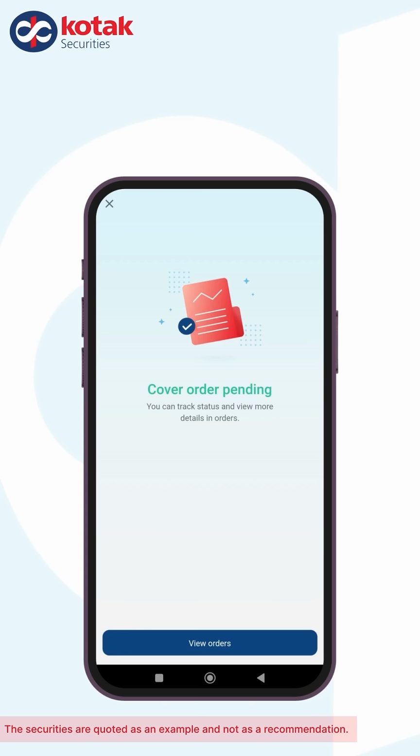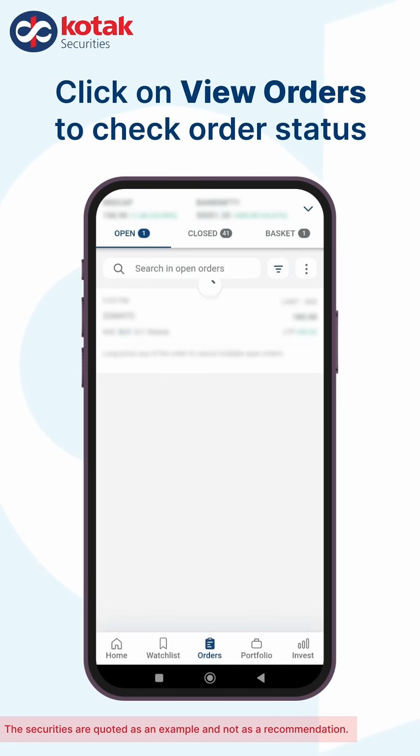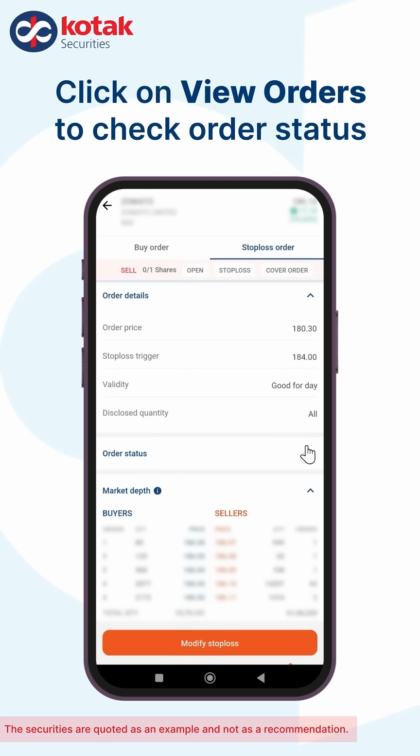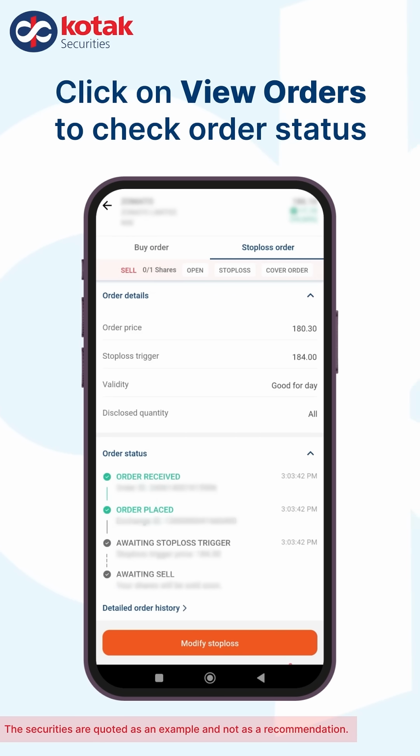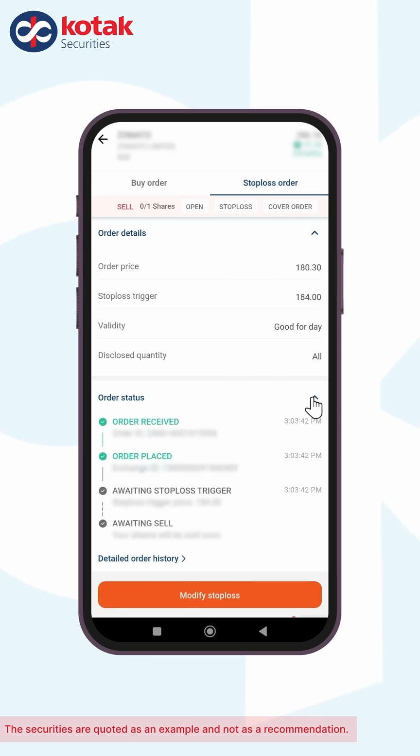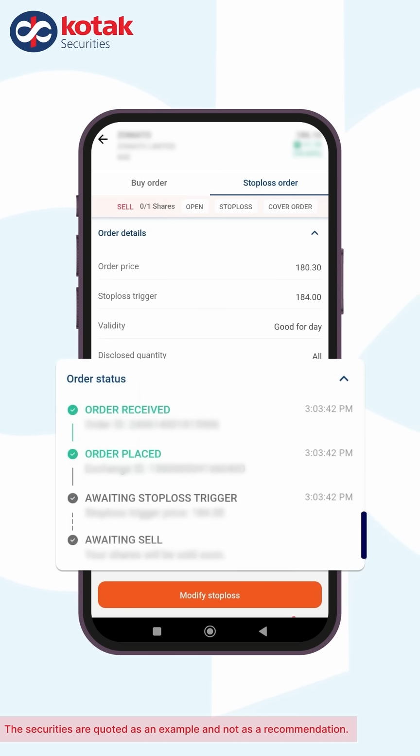That's it. Your cover order has been successfully placed. Click on View Order to check your order status under the Open Positions tab. Click on the Order Status drop-down for complete details. This is how you can place a cover order on Kotak Neo app.